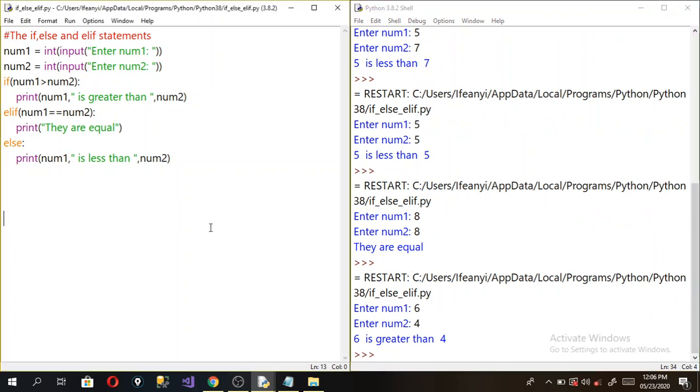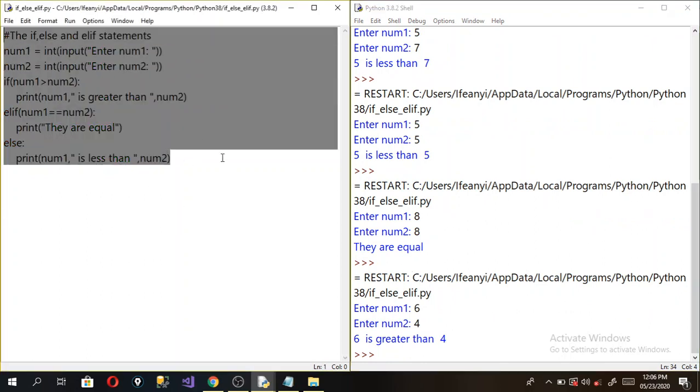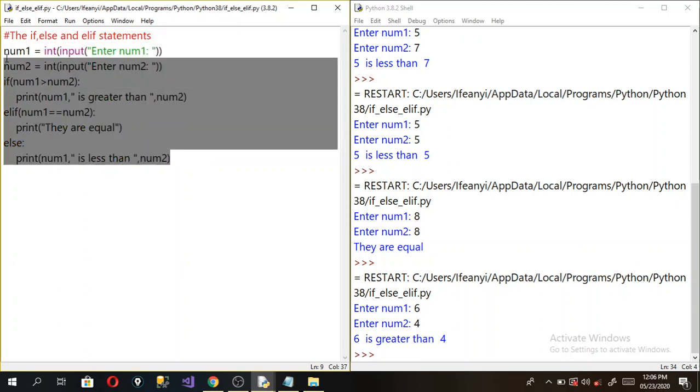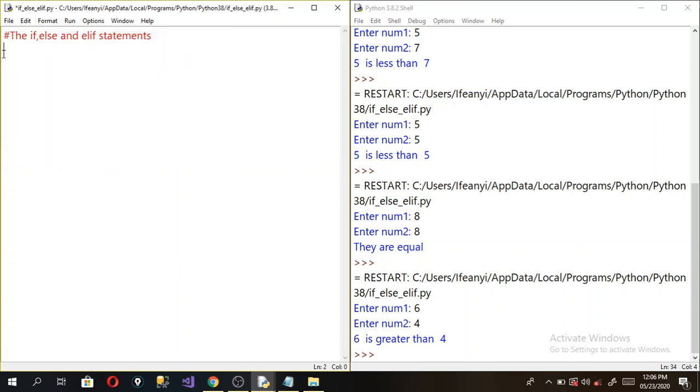6 is greater than 4. That's great. Our code is running just fine. Now, have you ever thought about how a login system works? Now we're going to build our own beginner, from-scratch login system.